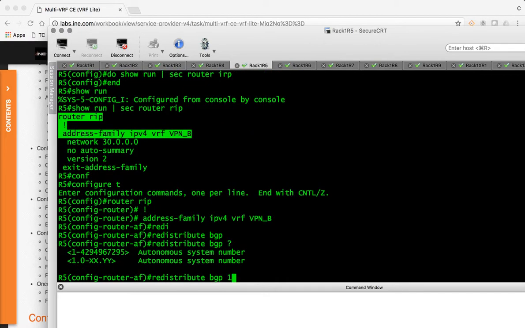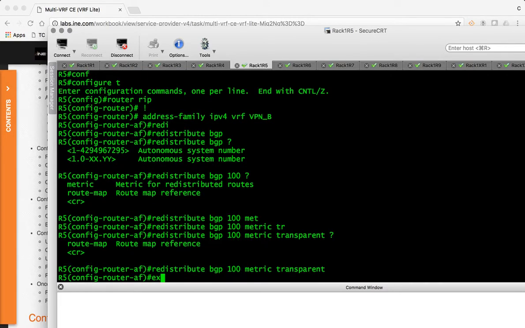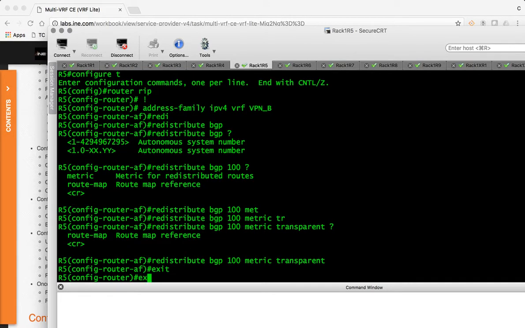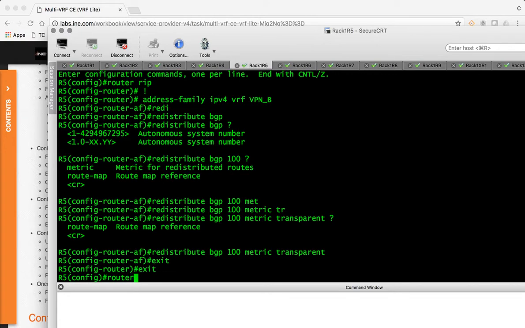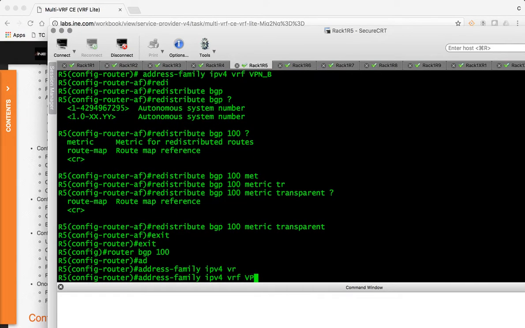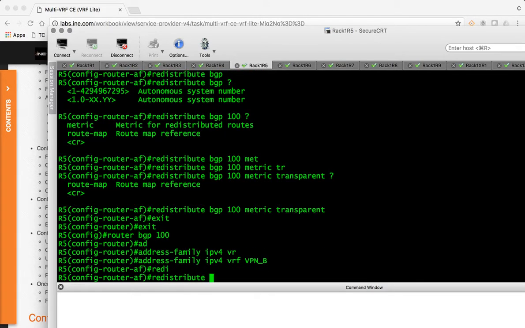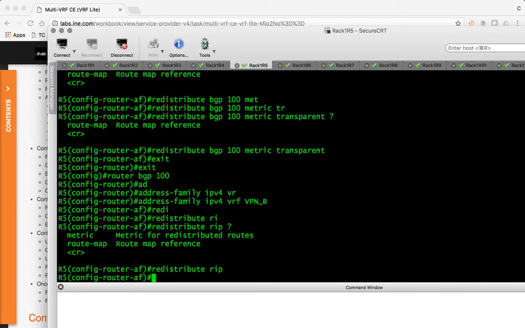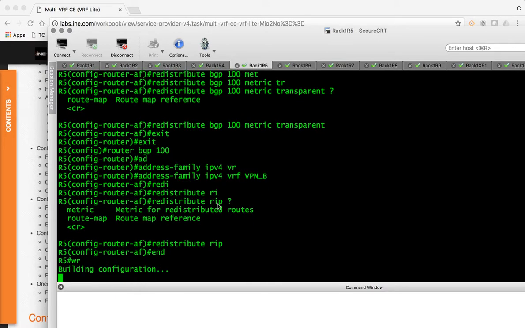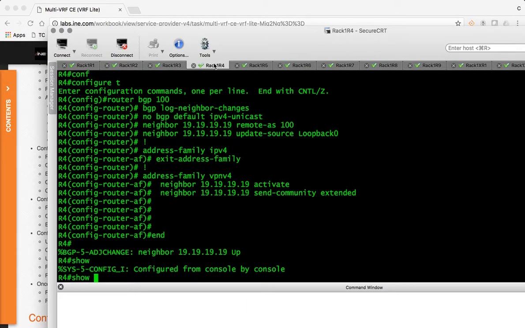redistribute BGP 100 metric transparent, and then under BGP 100 address family IPv4 VRF VPN-B, redistribute RIP. That's good. And we need to do the same thing on 4 for VPN-A.